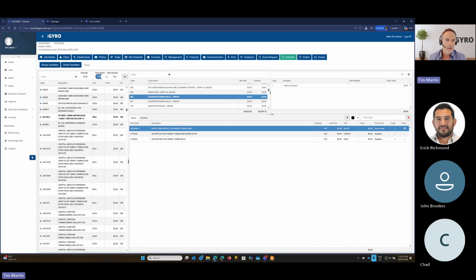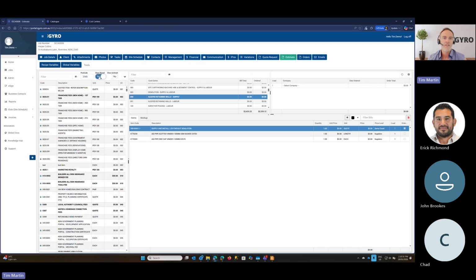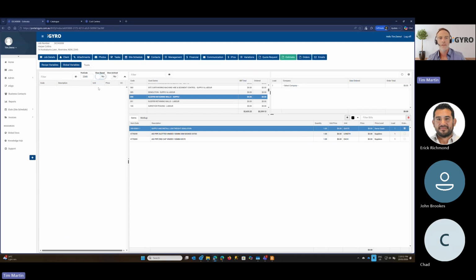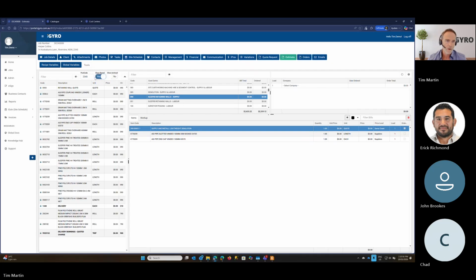Alrighty, obviously a few other tools here. We've got show shared. This is if you've got a head office that's providing your catalog to you. You can add your own items into your own catalog. So show shared is on by default, and you'll see all of those that are maintained by your head office. If you turn that off, you're only going to see the items that you've created in your own catalog. Already, postcode got pulled from our job that we set up earlier. That just helps with the pricing when you select the supplier.